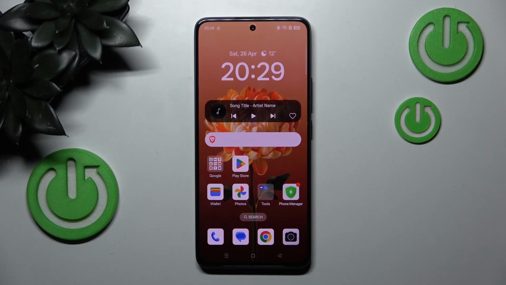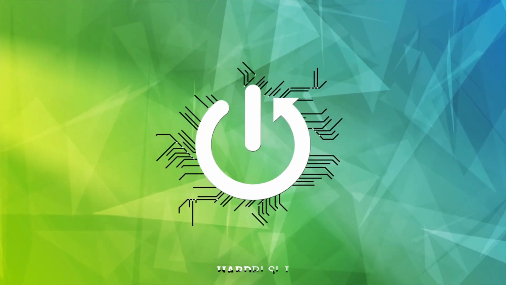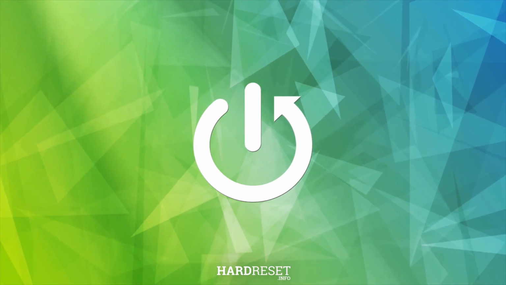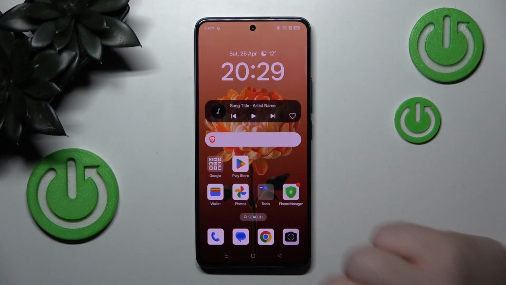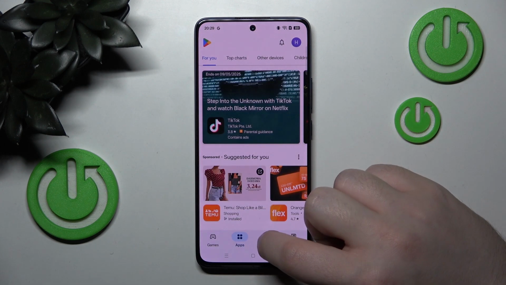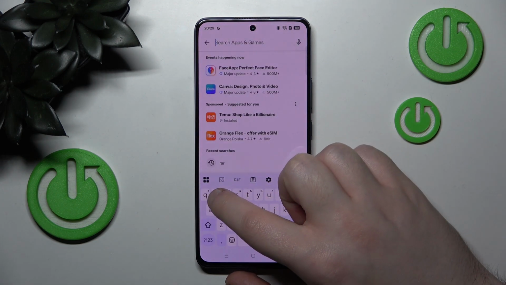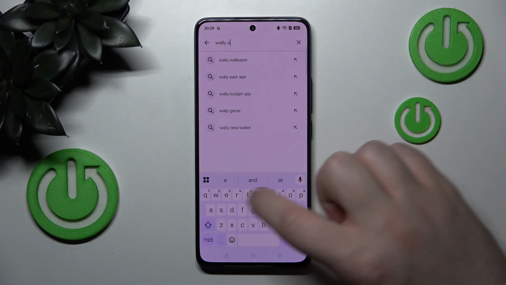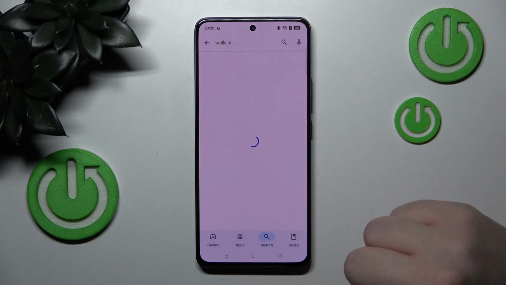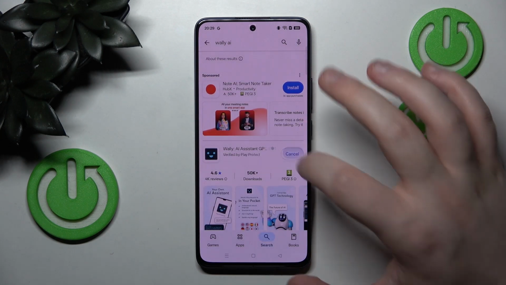Hello! In this video I will show you how to install a ChatGPT widget on OPPO Reno13 FS. So you have to start by opening your Google Play Store, then click on the search bar and type in Wally AI and click search. And then click install.